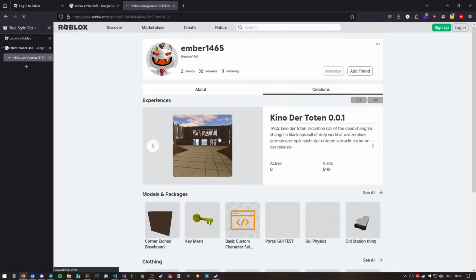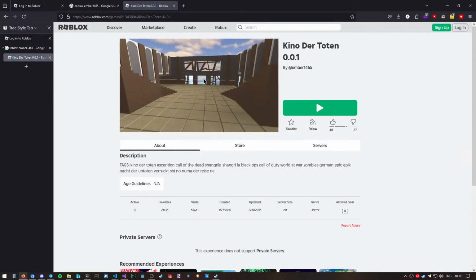I started building some Call of Duty Zombie stuff. I started building Kino der Toten. I built my own tool for designing these complicated structures. They're not complicated anymore because you can import actual meshes into Roblox. You probably don't know about the time you couldn't do that. You had to use bricks and brick-like shapes. So all of this is using the basic shapes that were given to you in Studio. I created this in 2010. Holy shit.